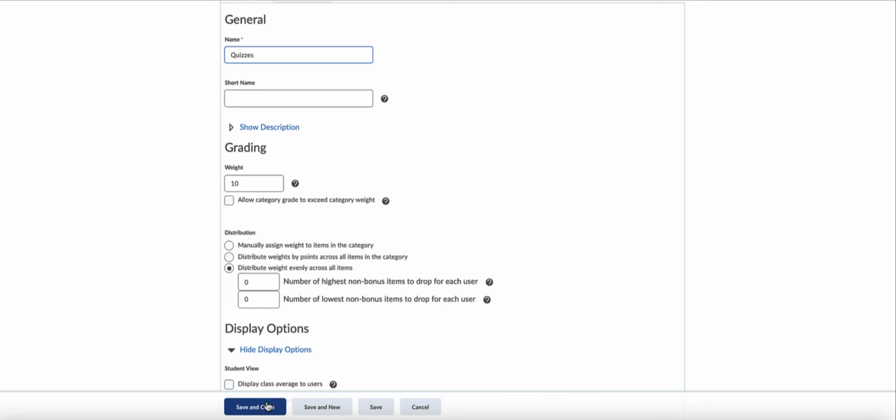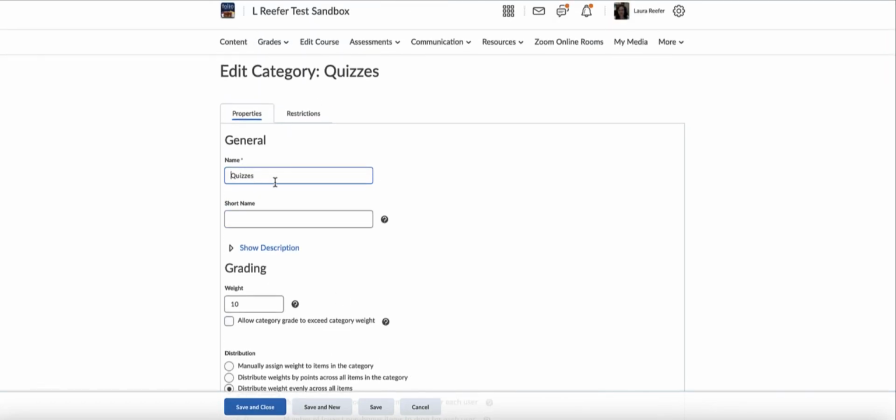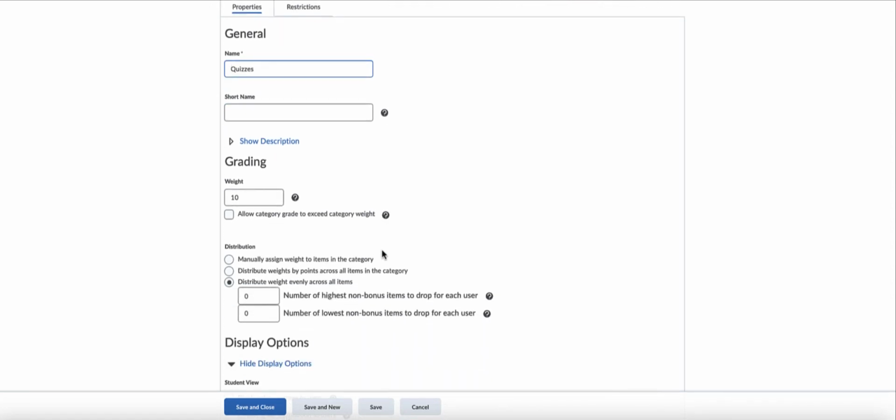While I am in here, this is a quiz. This is my quizzes category. So to help my students out, maybe I want a holiday spirit. So I'm going to drop the lowest grade in this quizzes category. So what I want to do is come over here to number of the lowest non-bonus items to drop for each user. It defaults to 0. I want to do 1. You can do 2 if you like, but I'm going to do 1 for this demo.